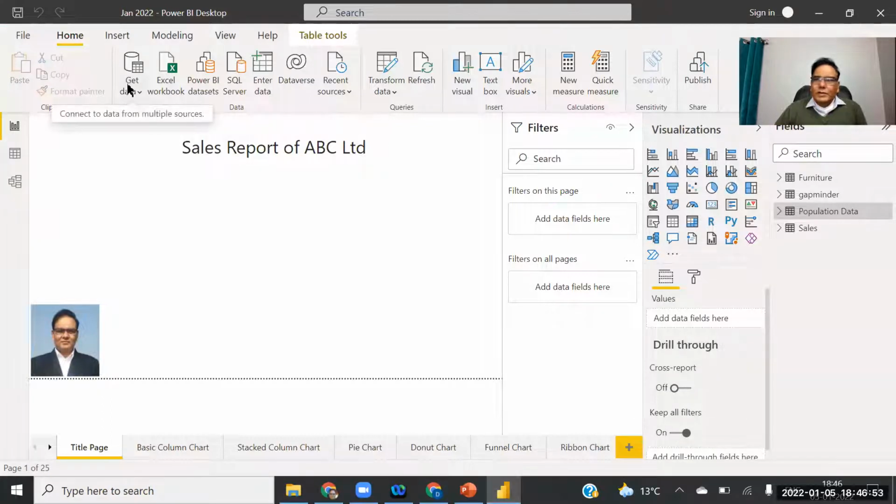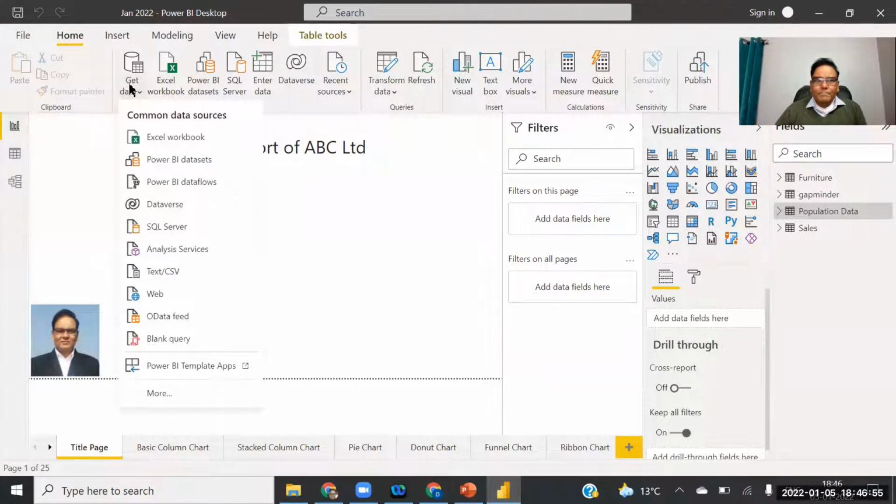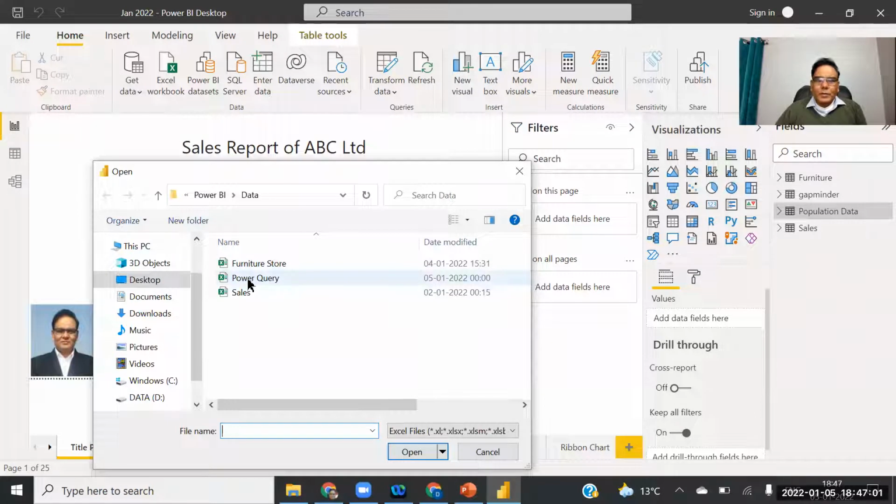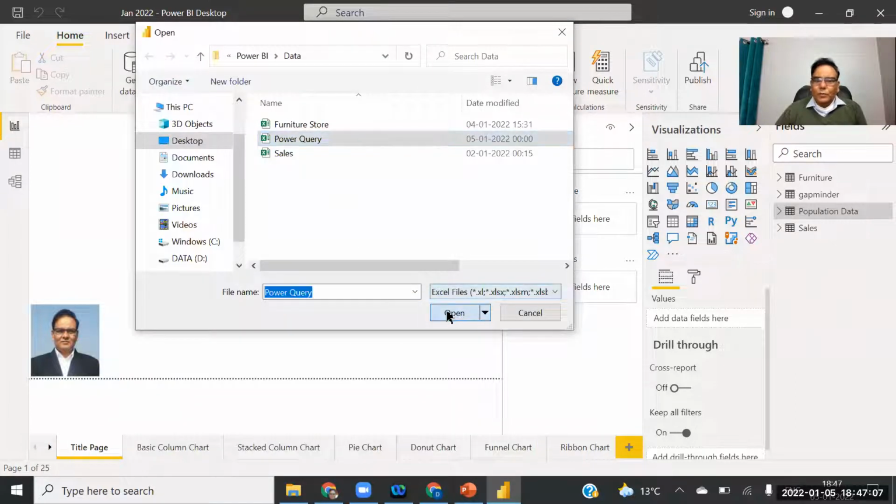So first of all, let's get data. And this data is in Excel format. So I put Excel. Power Query is the file which I want to import. Open.